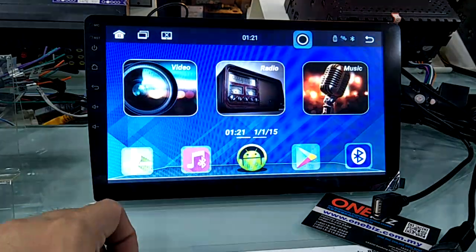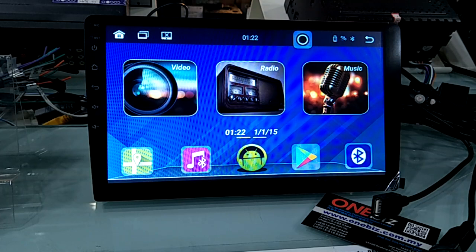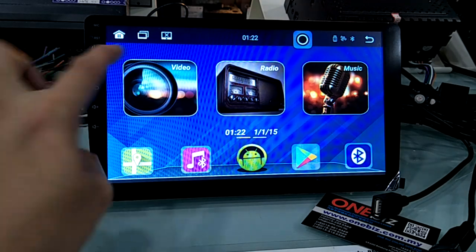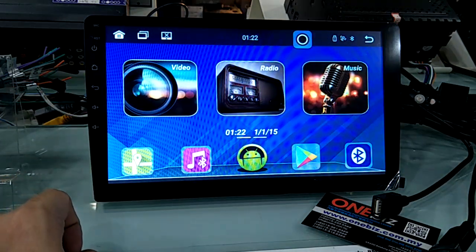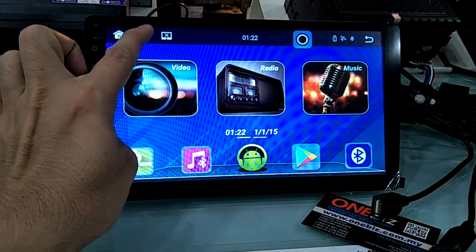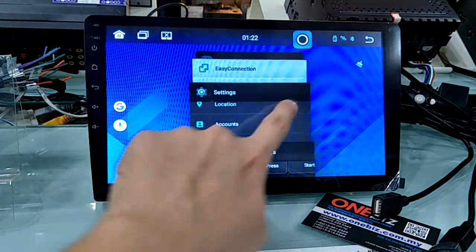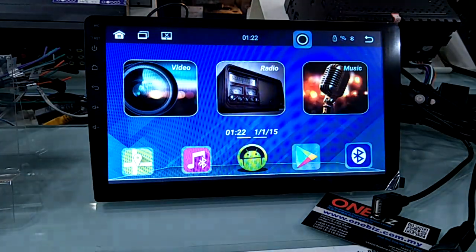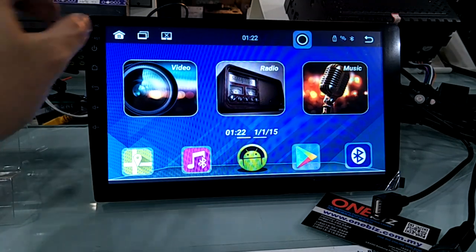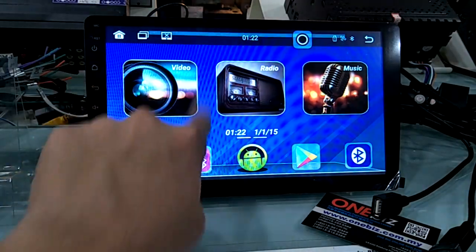Okay, back to home. Okay, when nighttime driving, you can turn off the screen. Press anywhere to turn it on. Android player, clear apps. Clear them one by one, or press here to clear all. Back to home.